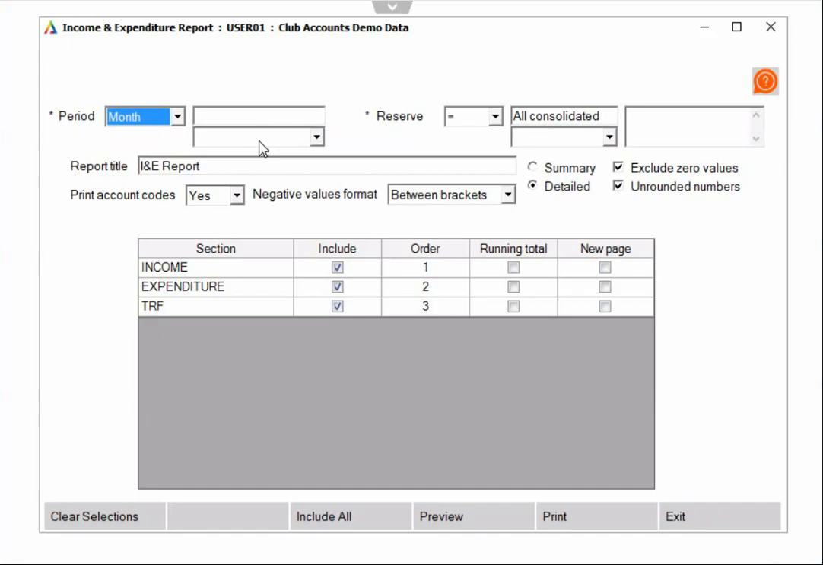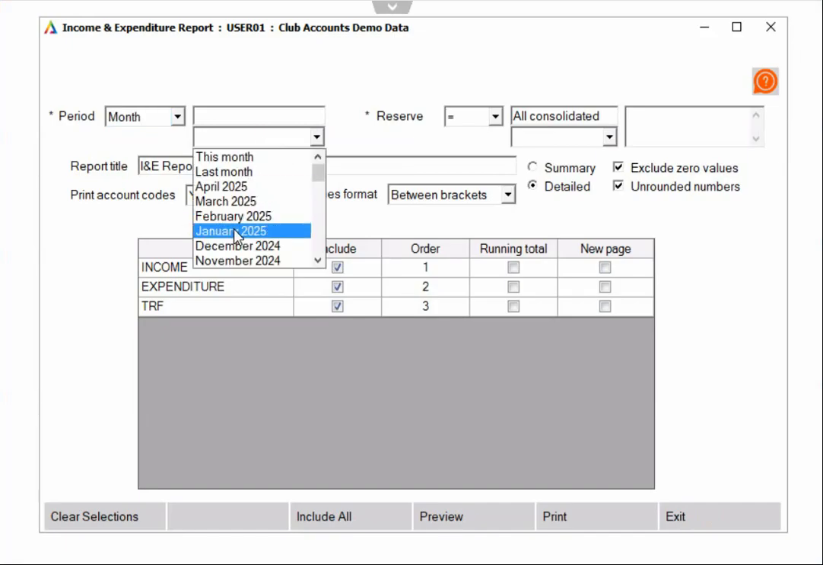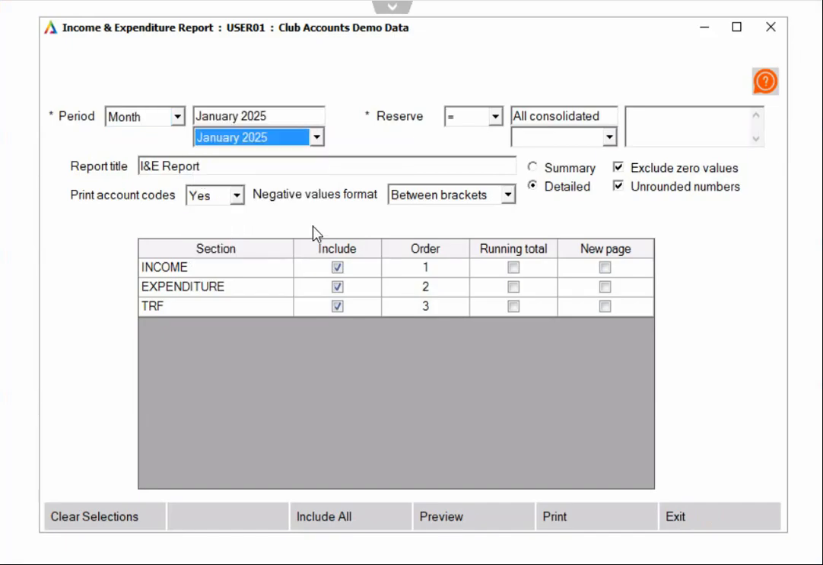So let's just select month, and we select the month that we want to run the report for. So I'm going to do all reserves consolidated because I want all figures for everything. I could change the title of the report if I wanted to. I can choose to show the account codes on the report, and my negative values are in brackets. And I'm going to exclude some zero values because I'm not interested in those, and I want some unrounded numbers. You can change these options if you want to.